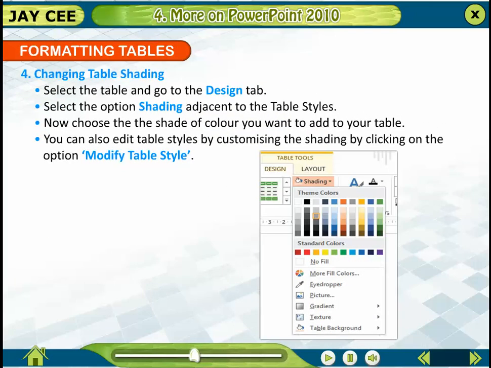4. Changing table shading. Select the table and go to the Design tab. Select the option Shading adjacent to the table styles. Now choose the shade of color you want to add to your table. You can also edit table styles by customizing the shading by clicking on the option Modify Table Style.